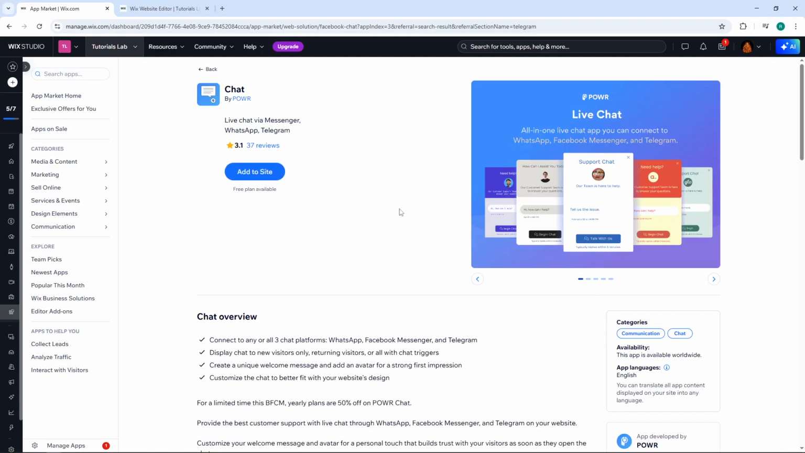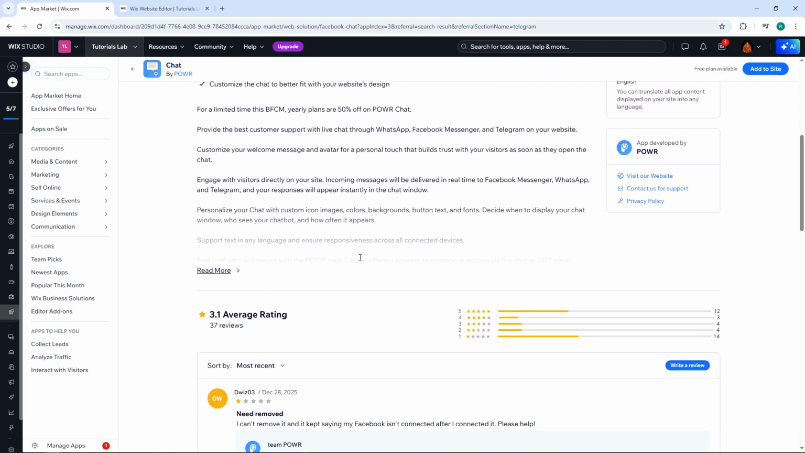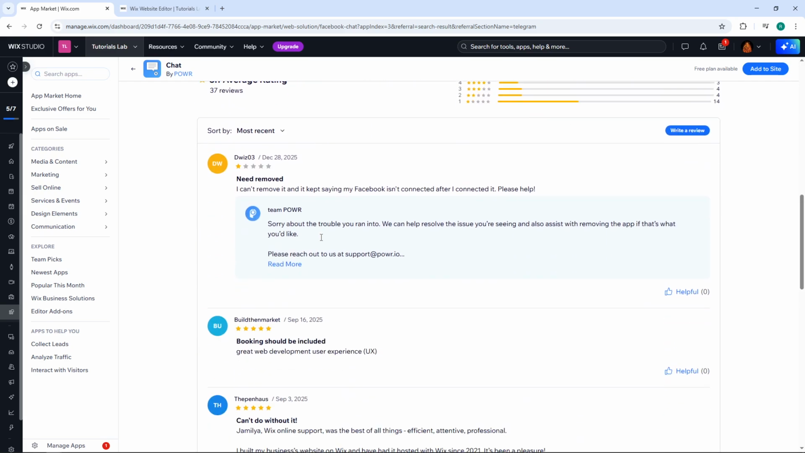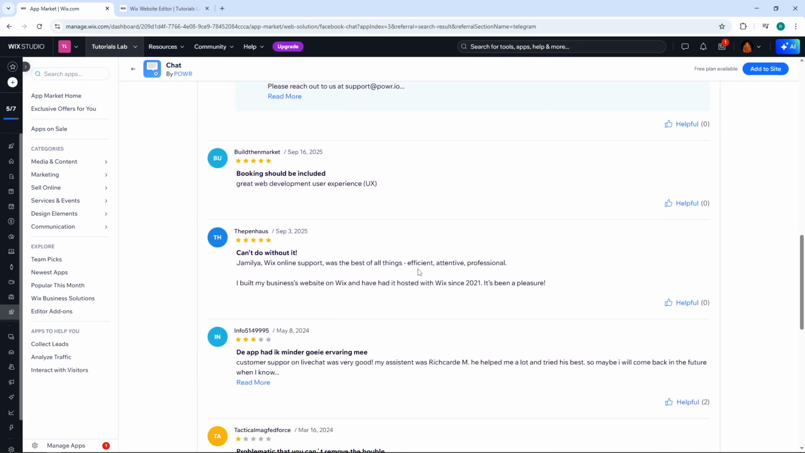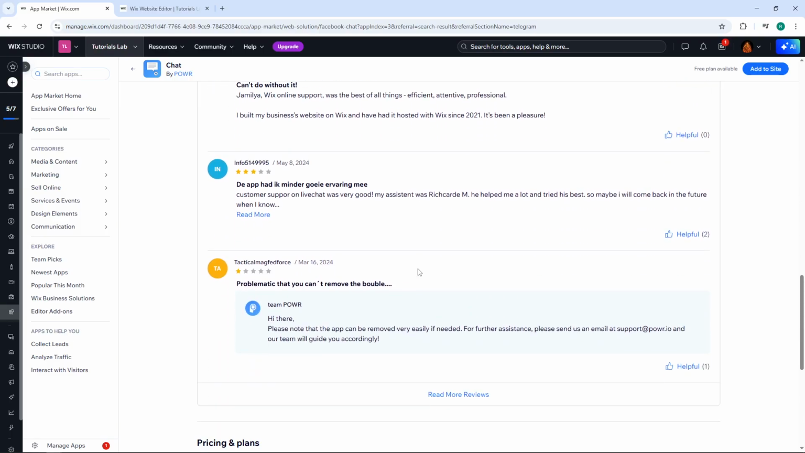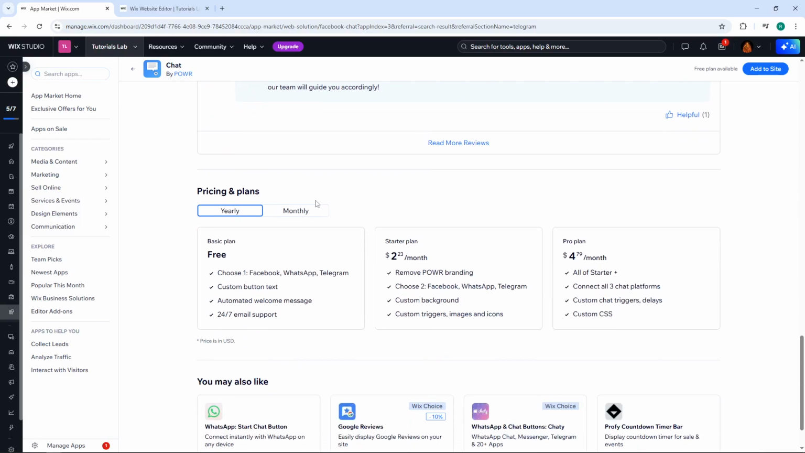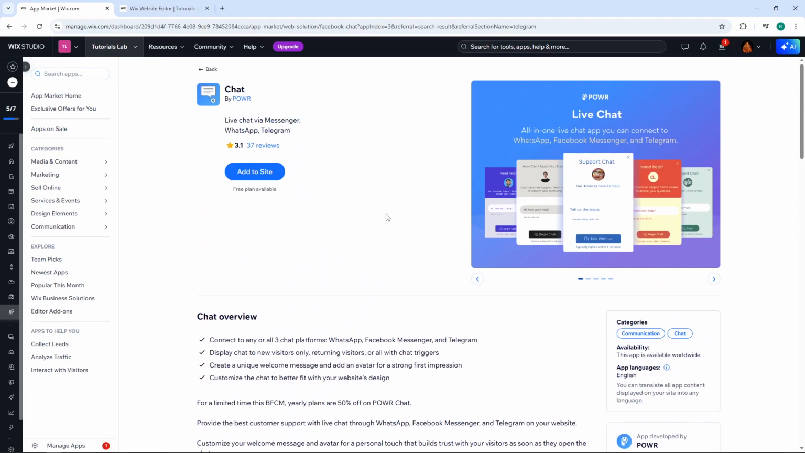Take a moment here to read through all the functions and features this app offers. You'll also find user reviews, which can give you insight into how well the app performs for others. Scroll down further to check the plan and pricing section to ensure it fits within your budget and meets your requirements. Once you've reviewed everything and you're ready to proceed, click on Add to Site.